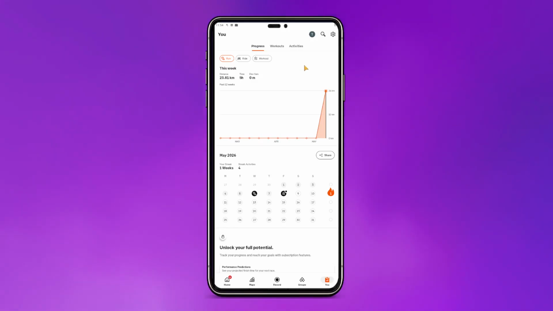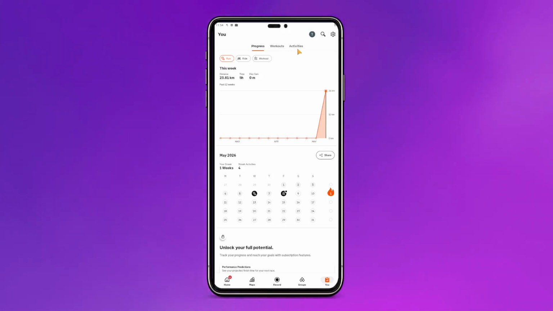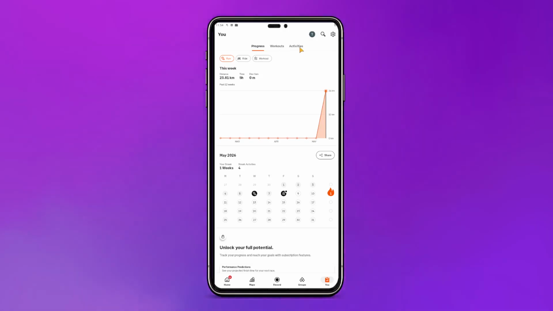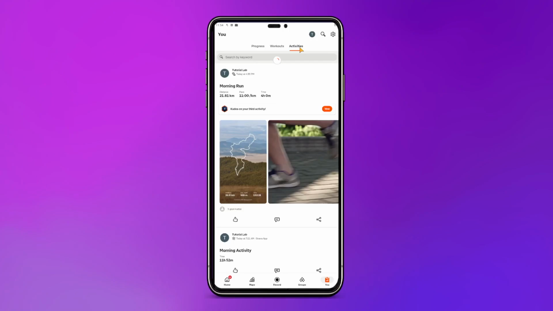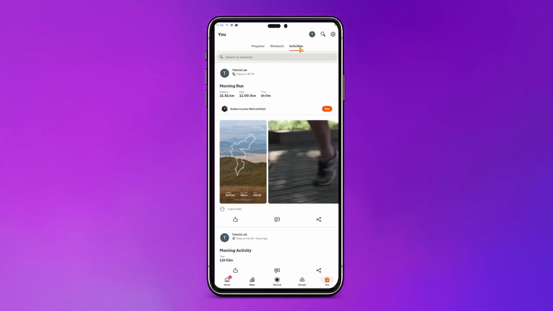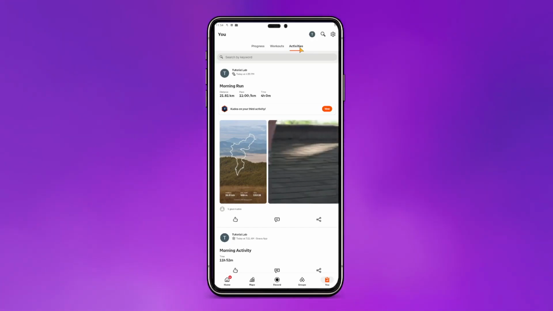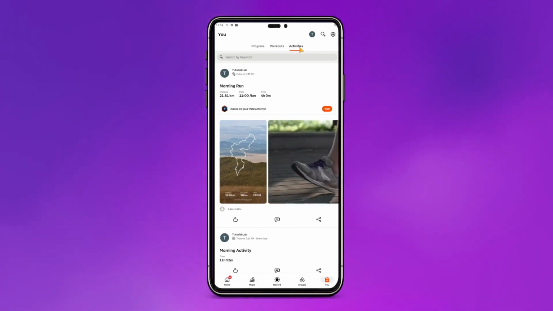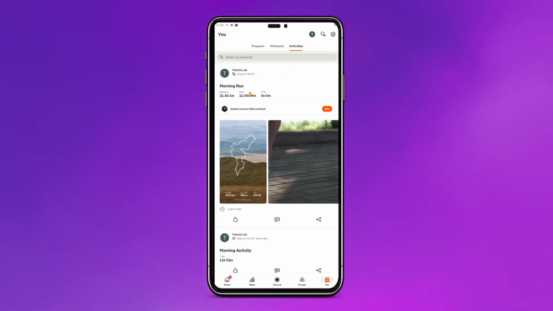Once I'm on that screen, I'm moving my attention to the top of the page. Right here, I can see a tab labeled Activities, so I'm going ahead and tapping on that. This opens up a full list of all the activities I've recorded in Strava, whether they're runs, rides, or any other type of workout. Now I'm scrolling through the list until I find the specific activity I want to edit.